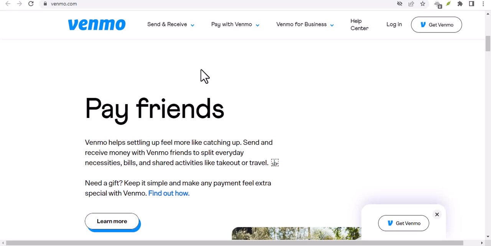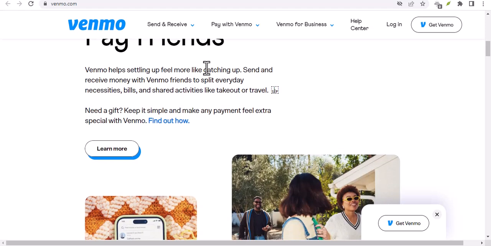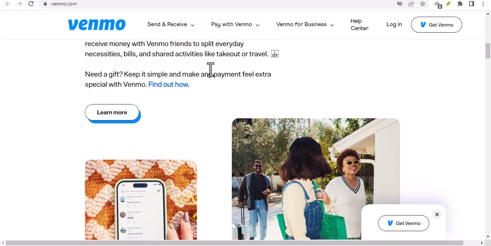Understanding Venmo. Before we dive into the how-to, let's quickly understand what Venmo is. It's a mobile payment app that allows you to send and receive money from friends and family. It's like having a digital wallet in your pocket.